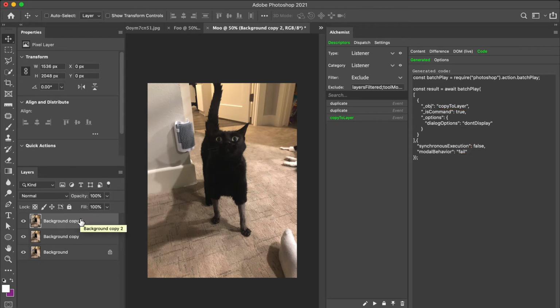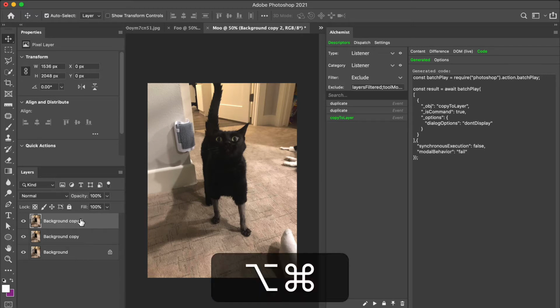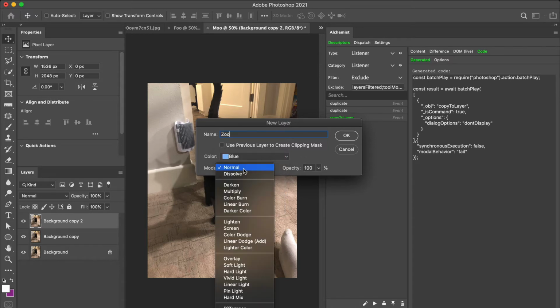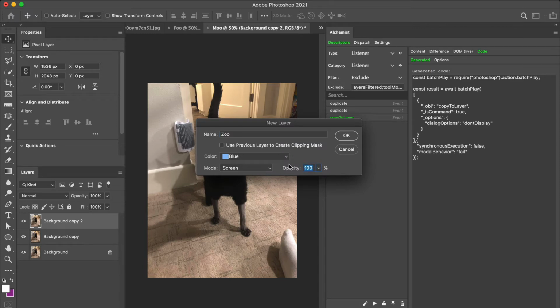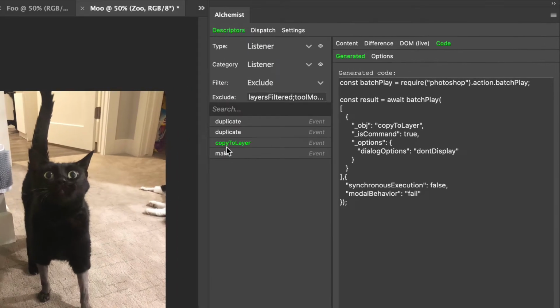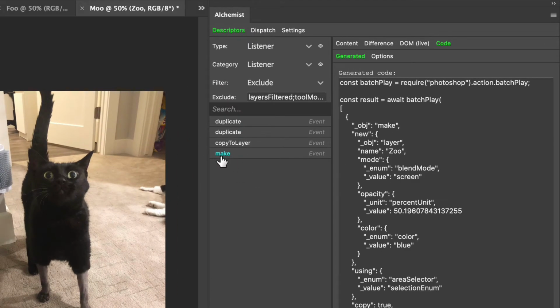We have yet another way to duplicate a layer. And in this case, with the option key pressed as well with the Command and J. So Command Option J. You have this dialog where you can input the layer's details. So the name, let me call this zoo. And for the sake of experimentation, let's set the color of the layer as blue. Let's change also the blending mode to screen and the opacity, not 100, but 50. Okay, so this time we have yet another event. It's make.